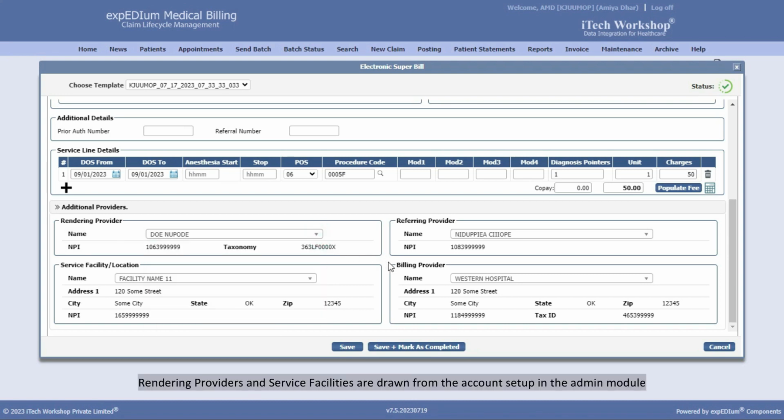Rendering providers and service facilities are drawn from the account setup in the admin module, while referring providers come from user account configurations. If these fields are set up in patient demographics, they will auto-populate and the same data will appear in claim forms. The billing provider is auto-populated from patient demographics. If not configured in patient demographics, it's drawn from the main practice under Practice Details, configured in the admin module's account setup.